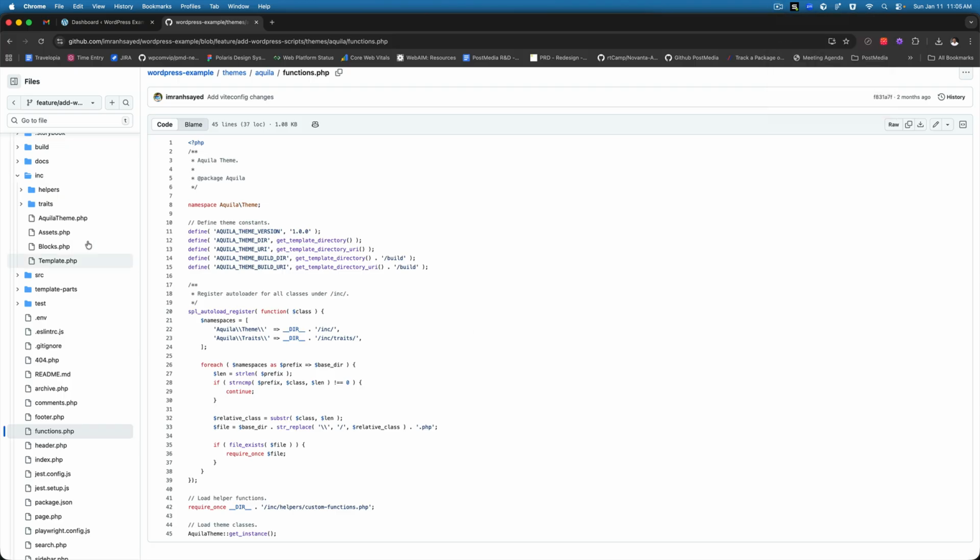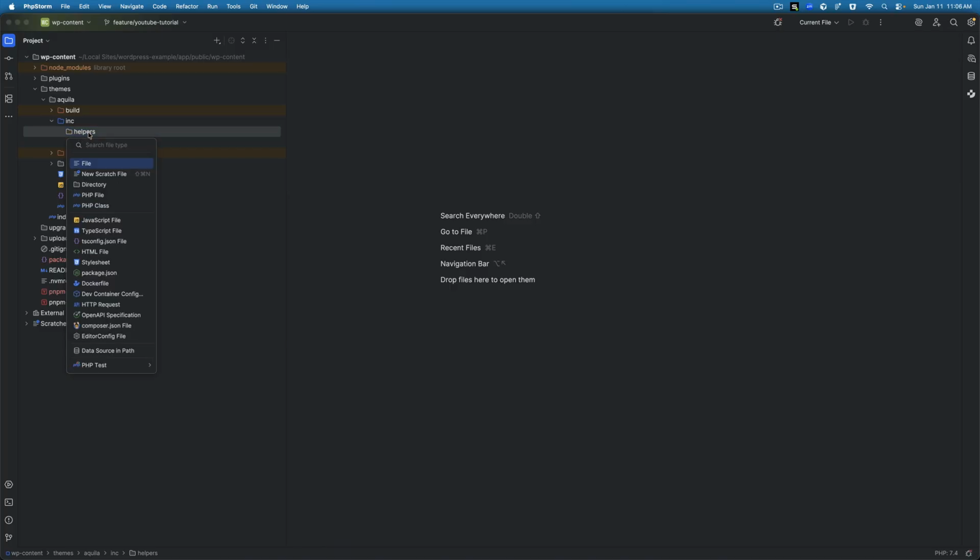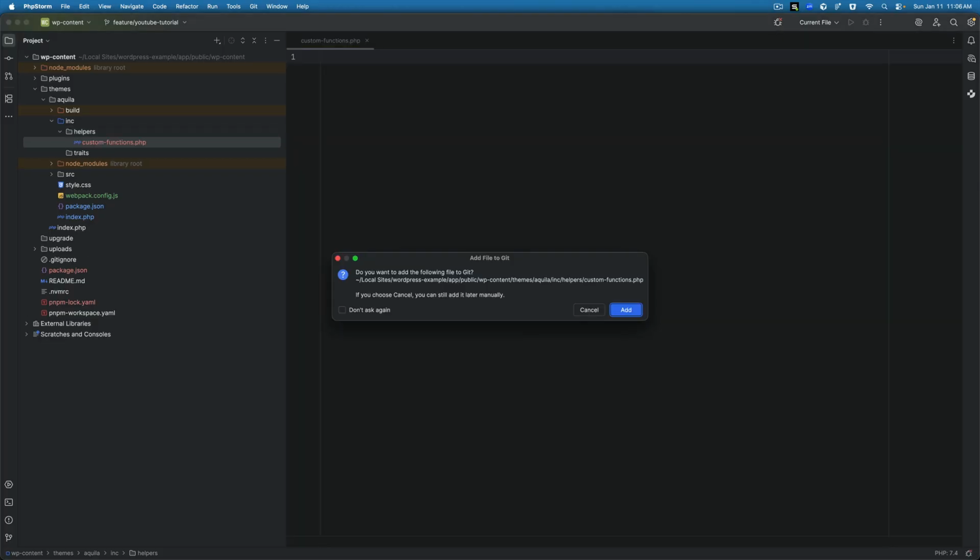Okay. Now, inside of the helpers, we'll have our custom functions. So I'll create a file called custom-functions.php inside of the helpers. This is where we'll keep our custom functions.